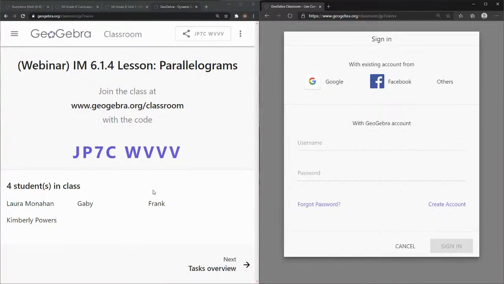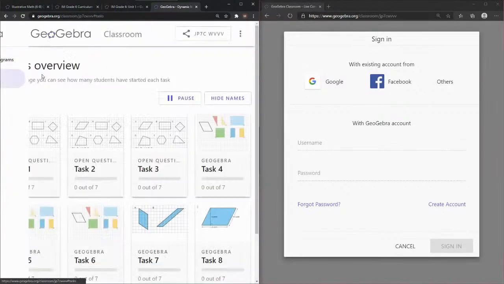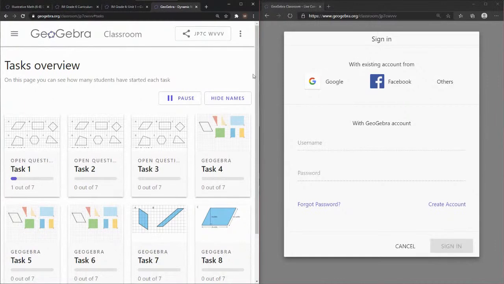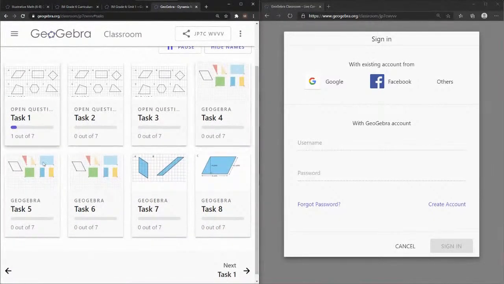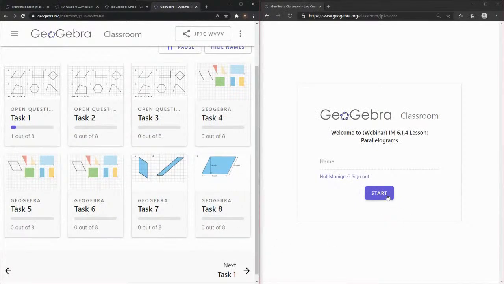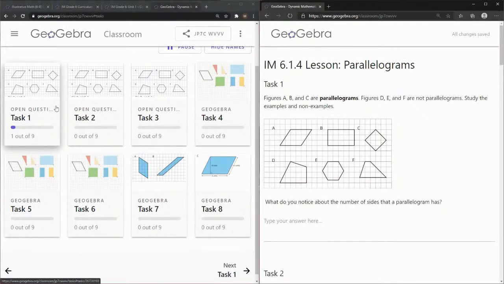So I noticed in my teacher view, I have a lot of people joining my classroom. The more the merrier. So I can even open up the tasks overview page and see all the tasks that are in this lesson, and see that one person has started the first task.